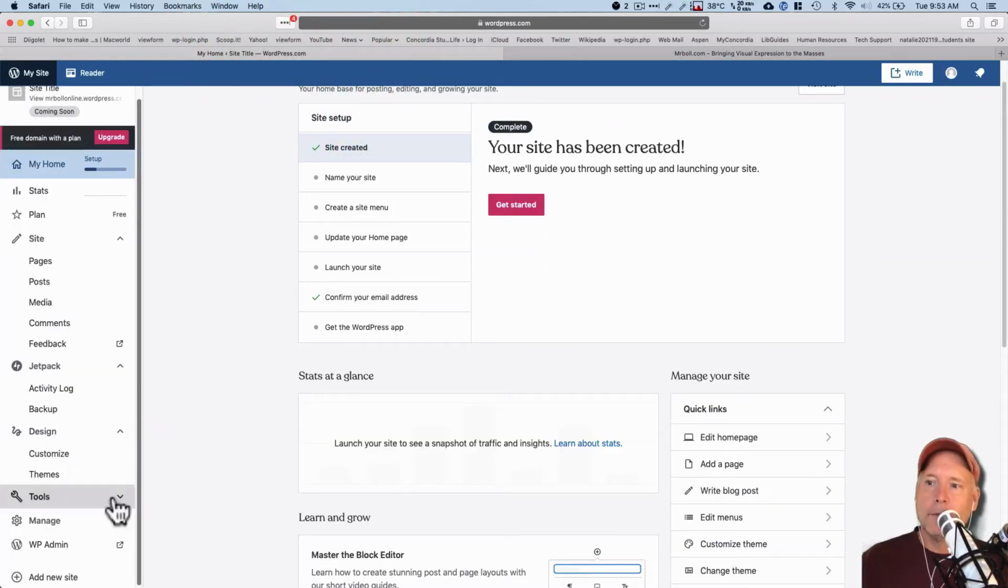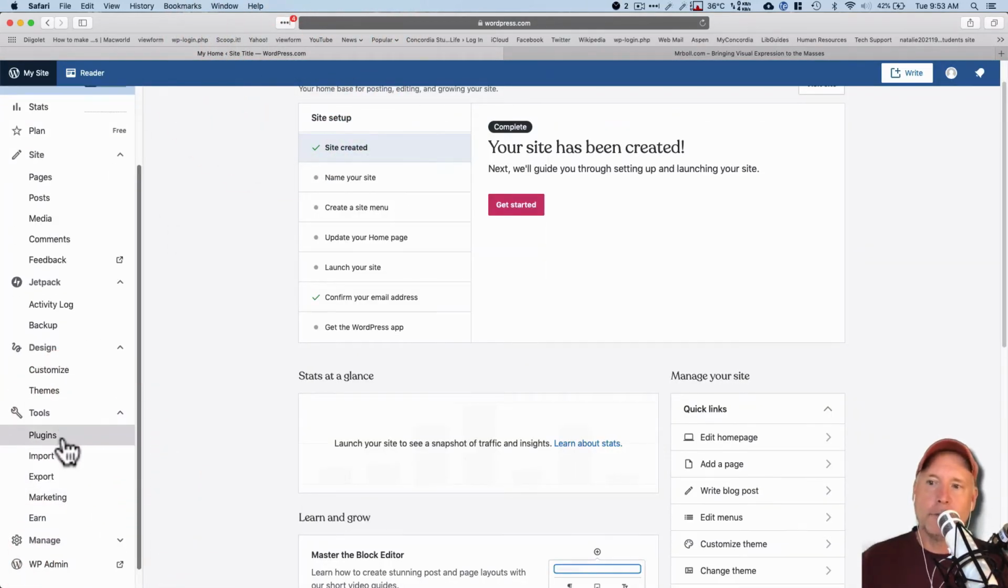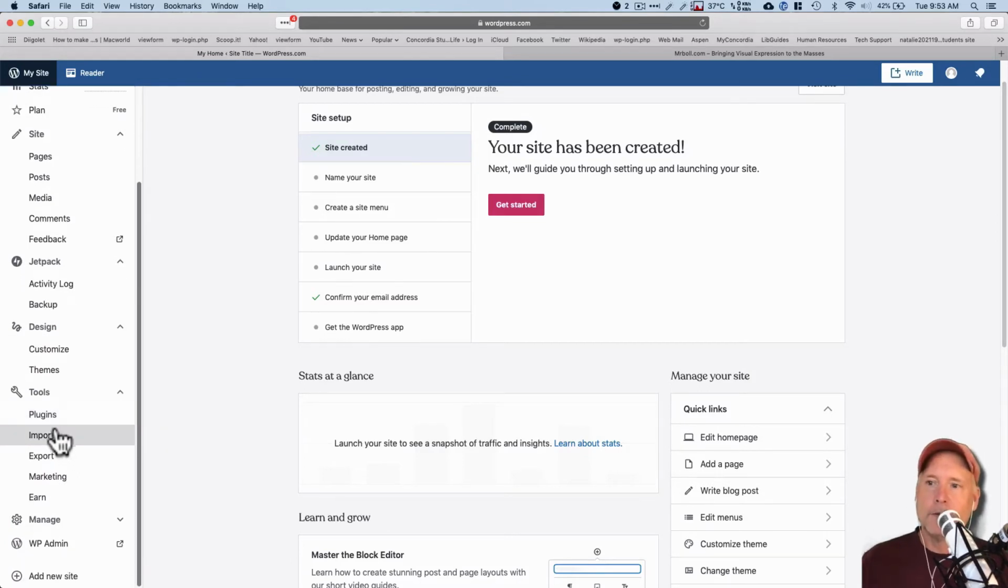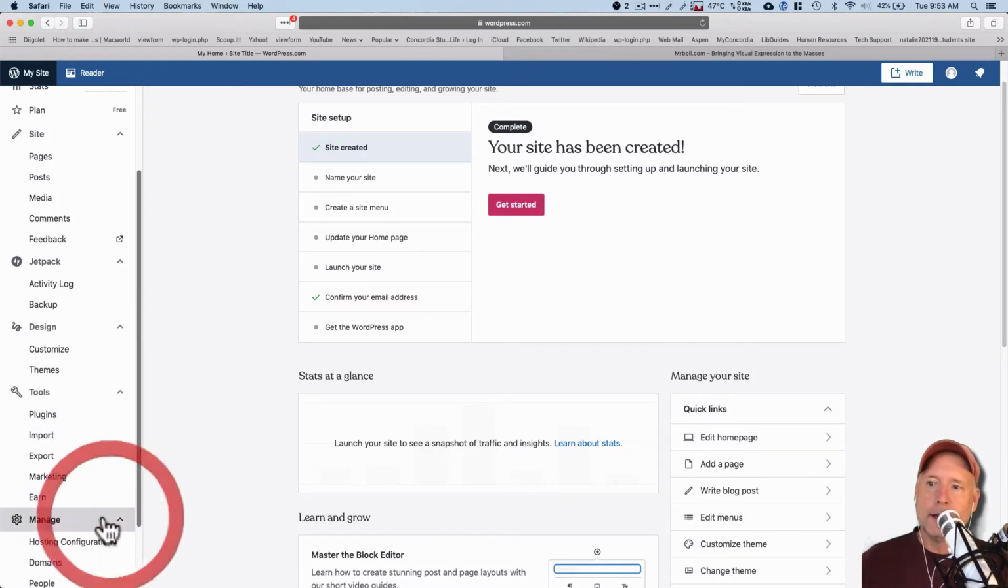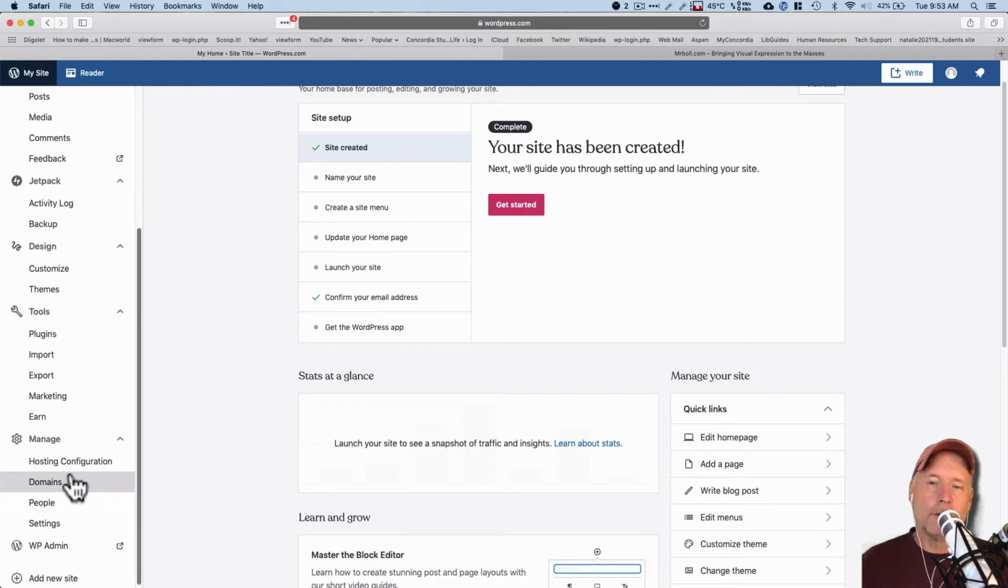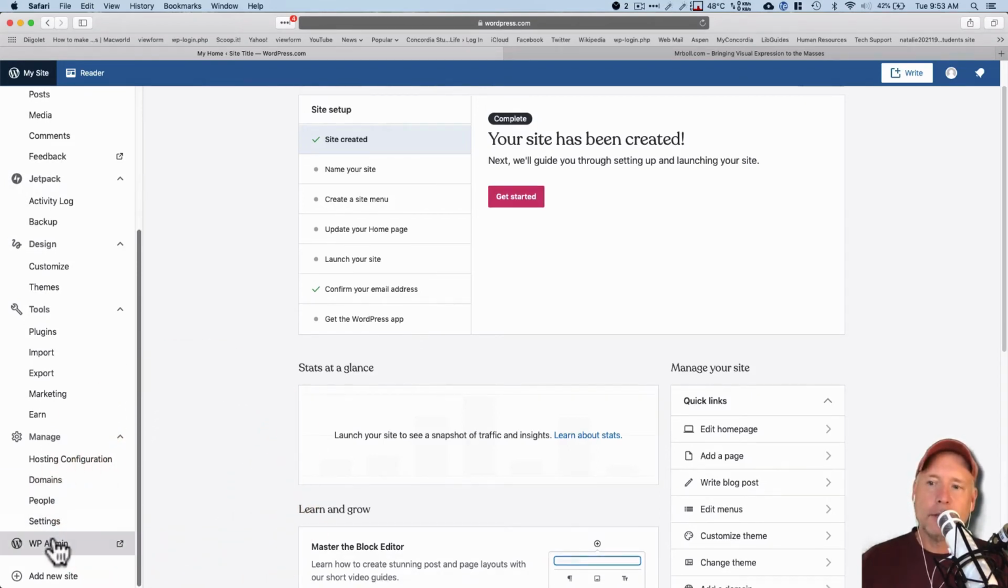We have our tools in here, which are plugins, which, by the way, you don't have with the free account. So you probably won't use this at all. You have Manage down here, which is if you want to change things. So we'll get into the settings a little bit. And lastly, you have something called WP Admin.